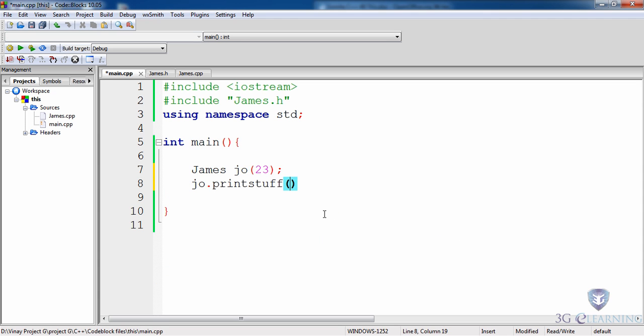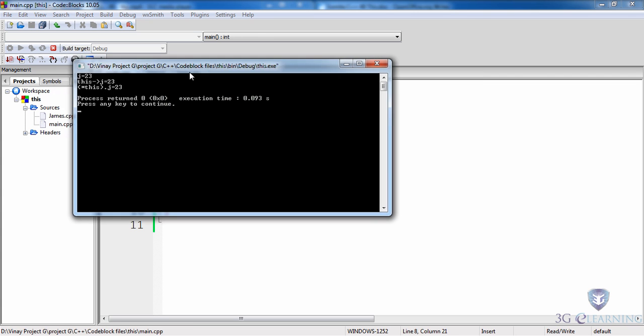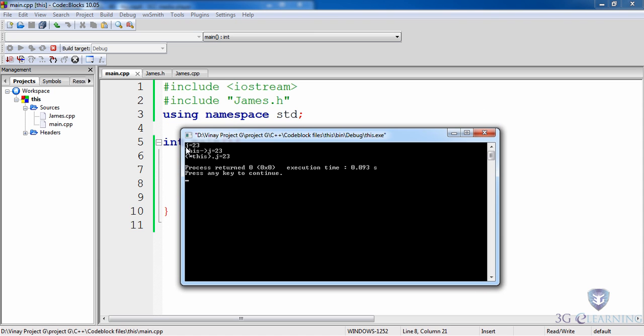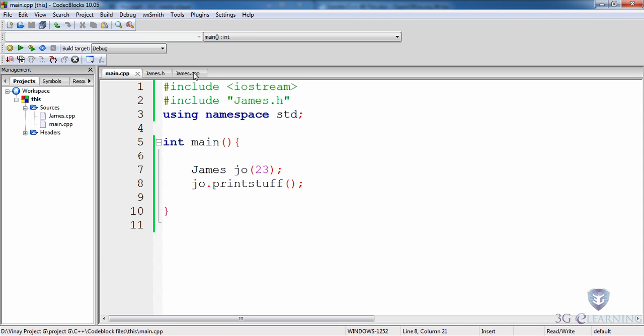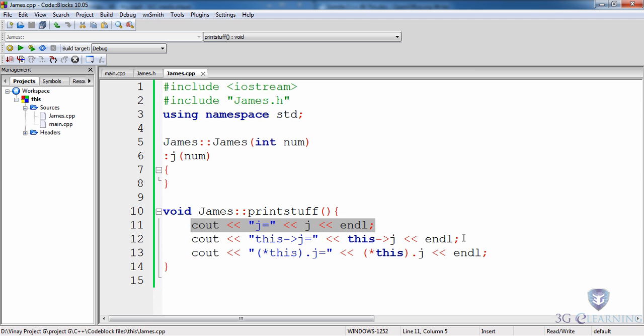Then we write printStuff. So j equals 23. Then we have an arrow j, which equals 23, and a parenthesis star this j, also equals 23. So 3 different ways of printing out the same variable. Remember, when we print out a private variable, we use a private variable name and it will print out the value.